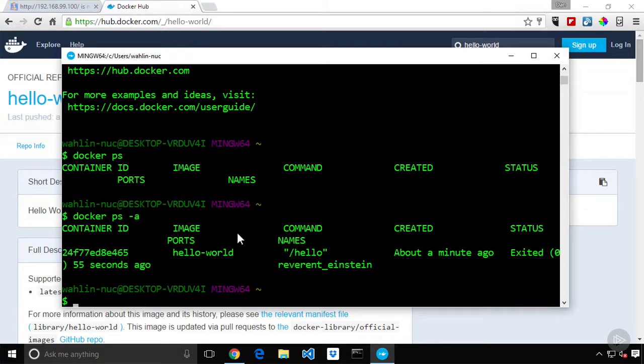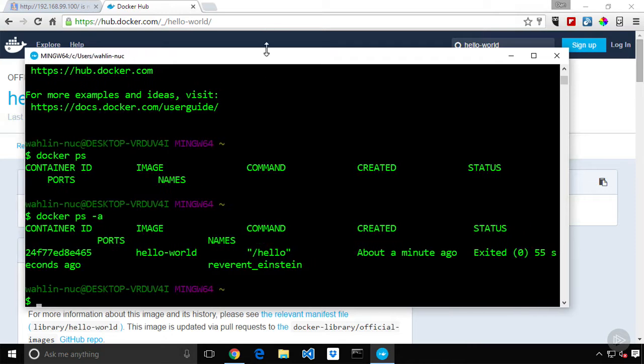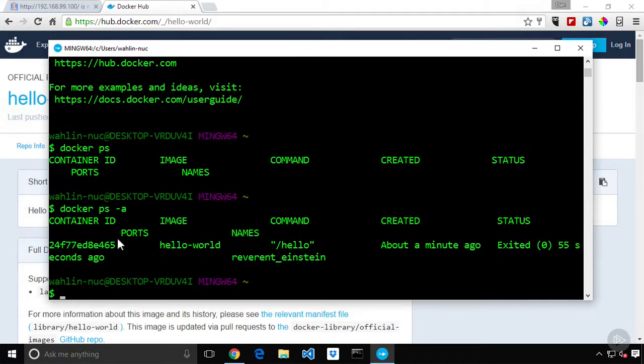We'll hit return there, and there we go. This is wrapping a little bit, so I'll make it a tad bit bigger. You'll notice that we have a container ID that's assigned per container. It's based on the hello world image. There's a command it runs internally, just hello. We created it about a minute ago, and it exited about 55 seconds ago. It also gives it a friendlier alias, if you will, which you can use instead of the alphanumeric characters you can see here for the container ID.